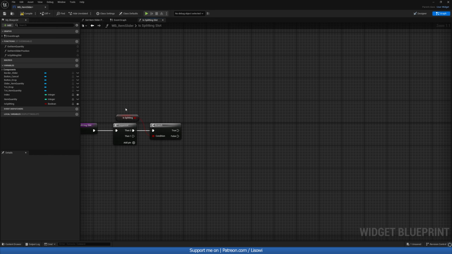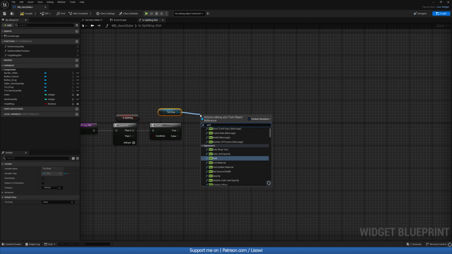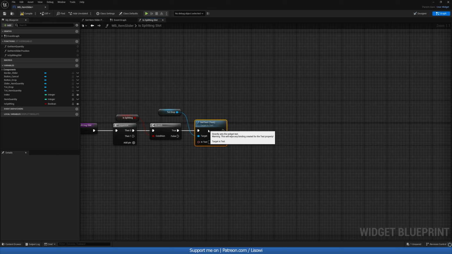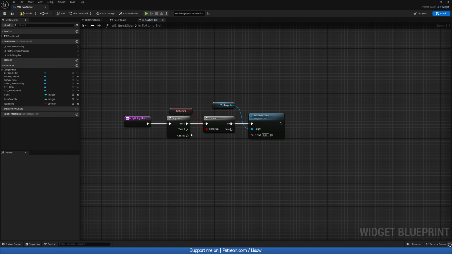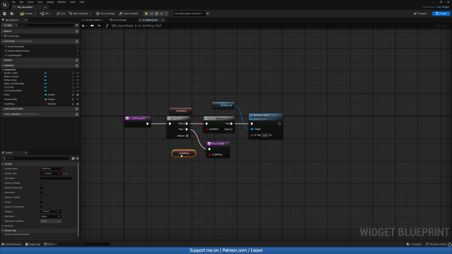We then will get the drop text. And instead of saying drop, we'll do set text to say split. And then 1 will have a return, and I want to return this condition here. Okay, so let's compile and save.